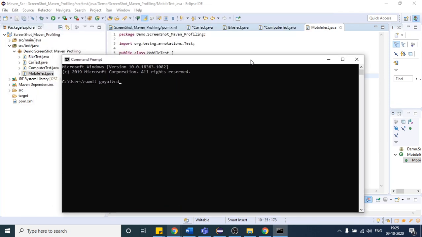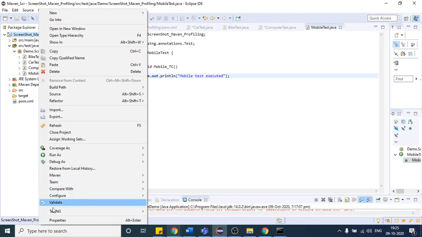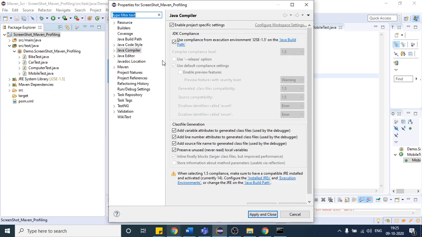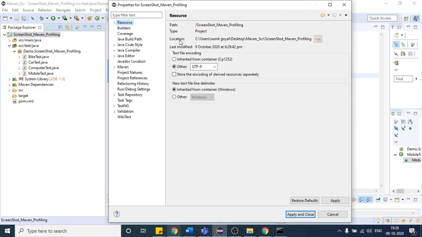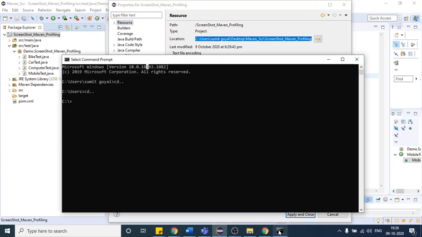Yeah, thank you. So let me first come to C drive. We don't want to right click and trigger our test case every time. First I have to execute every test case from the command prompt. To do that, let me right click and see where my project is located. If you come to resource, this is the path where your project is located. Copy this path and in the command prompt type cd, change the directory, right click, hit enter. So this is the directory where your Maven project is present.